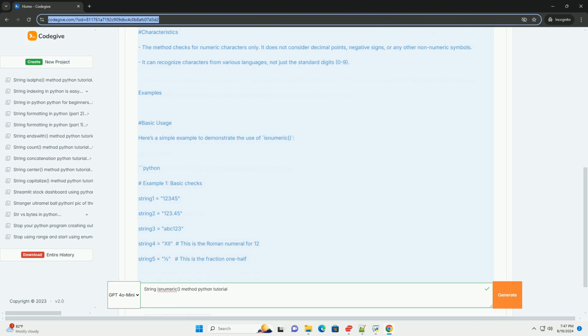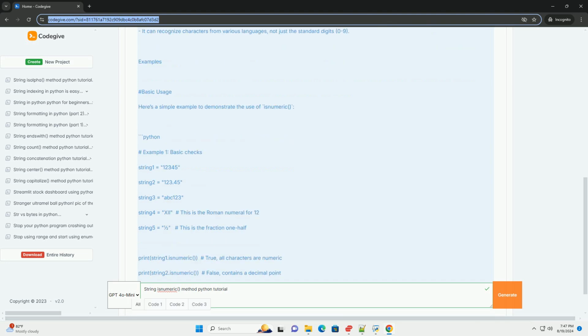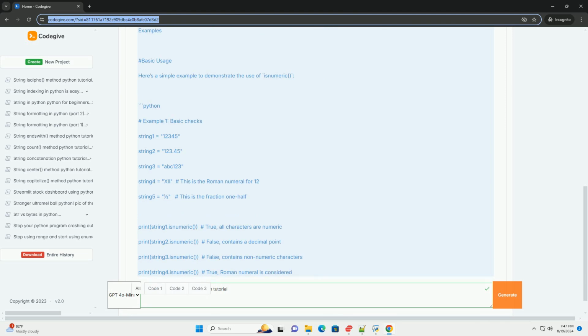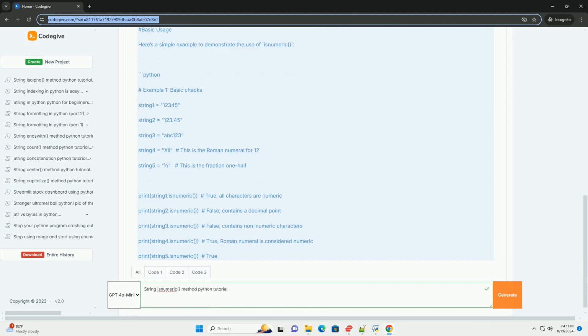Examples. Basic usage. Here's a simple example to demonstrate the usage.